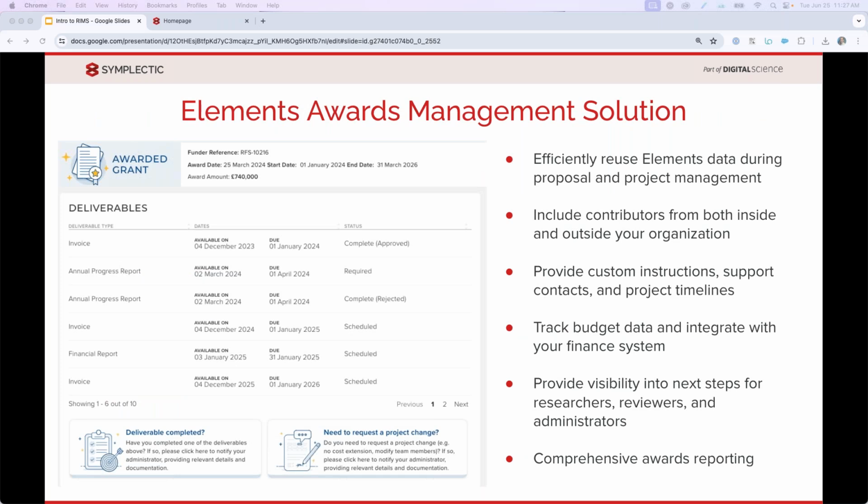Throughout the proposal and project management process, relevant Elements data can be reused, such as groups, departments, primary and co-investigators, and linked research outputs. Administrators can provide custom instructions, support contact information, and a timeline as part of the proposal workflow to ensure that the researcher has all of the support and guidance needed to make their submission a success. Track budget details during the proposal and approve project workflows, including integration with your finance system.